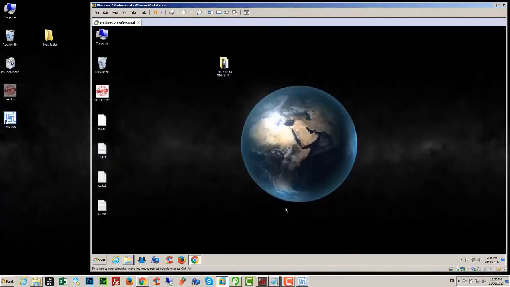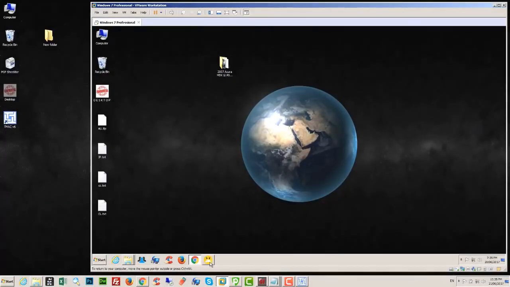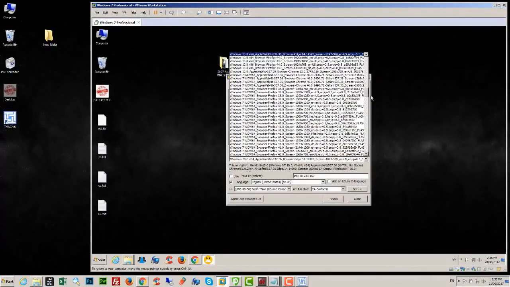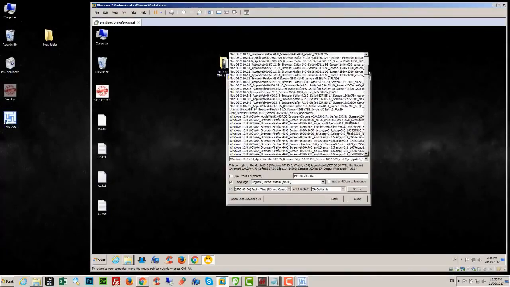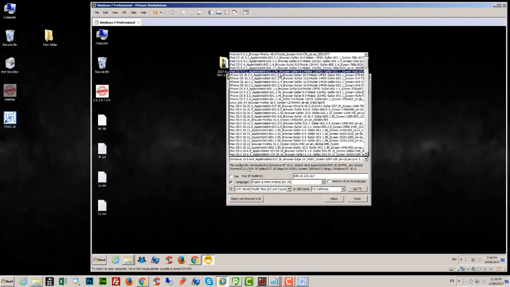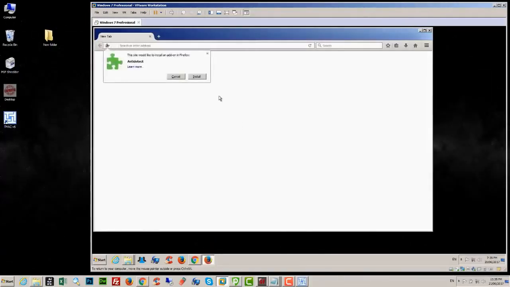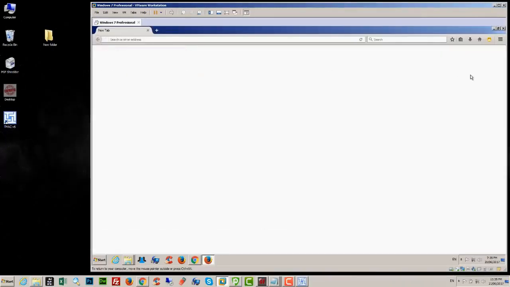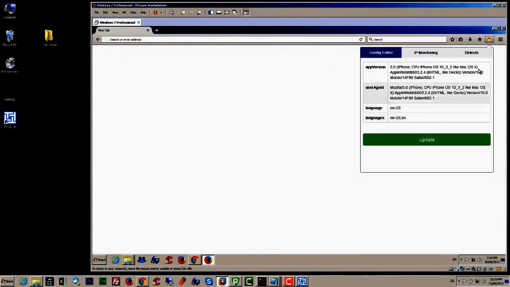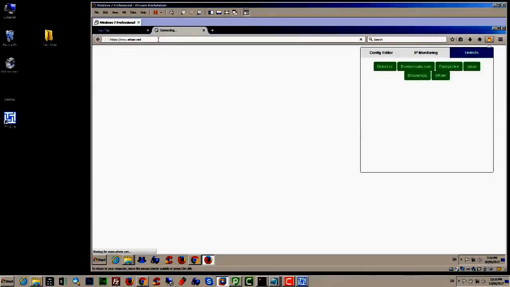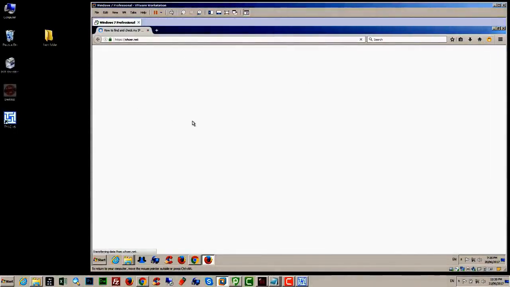Let's put another profile just to show what this program actually does. And it's not like changing some user agent, etc. Let's choose an iPhone. Let's choose this one. iPhone. English US, it's a different device. Basically, this is a configuration of the device.